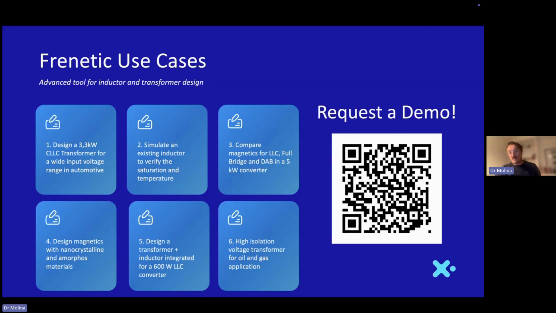Other typical cases are resonant converters where you need to calculate all the waveforms. If you want a very accurate calculation of the losses, it's very common that you need a kind of waveform generator. At the end, Frenetic can generate all the waveforms for all your cases. So if you want to compare the transformer for different topologies, this is the best solution. Also, if you are working with low frequency materials like nanocrystalline or amorphous, you can use our technology because you can find them there.